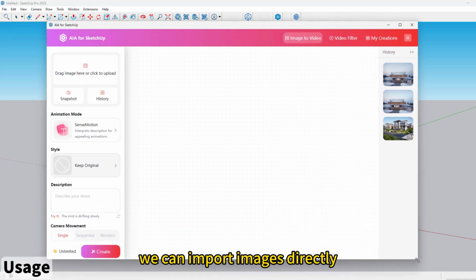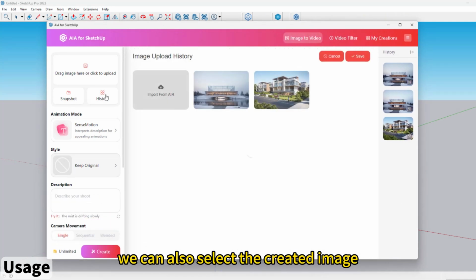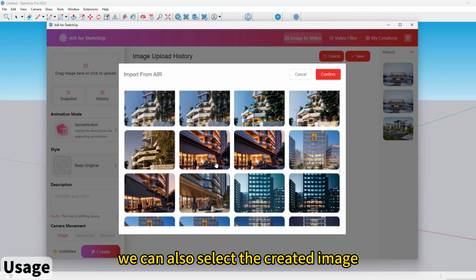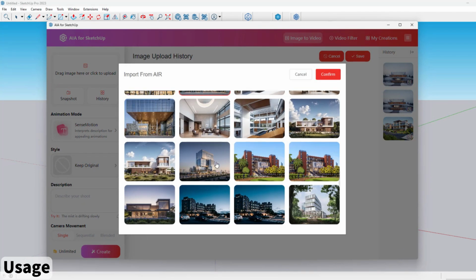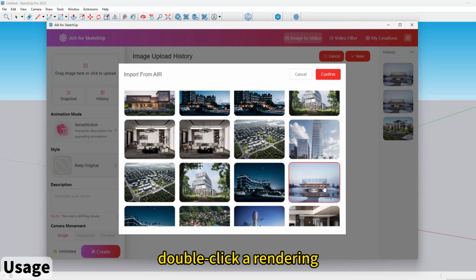We can import images directly. We can also select the created image in the SUAPP AIR history. Double-click a rendering.